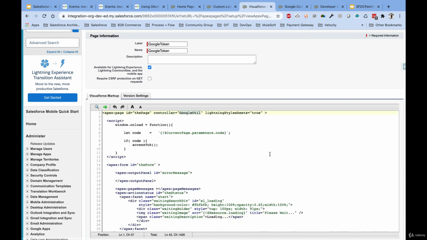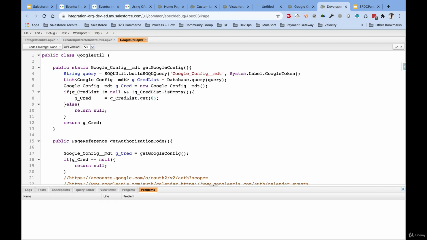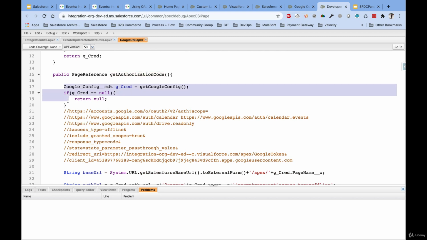Now let's have a look into that GoogleUtil class. And the very first method is getAuthorizationCode. So let's quickly preview this as well, and I'm going to open this class here, GoogleUtil. You can see, again, unlike QuickBooksUtil, we have a similar method, which is getting the Google configuration record. We have given the metadata name, and again, you can see we are referencing the label that we have stored for our metadata master label. Once we have got this, it is returning a Google credential. And then this is the method called getAuthorizationCode, and from inside this method, we are calling that method to get the Google credentials.